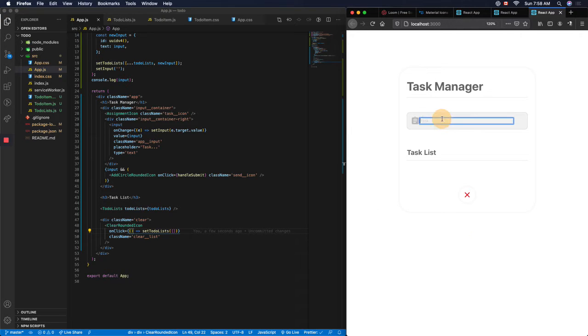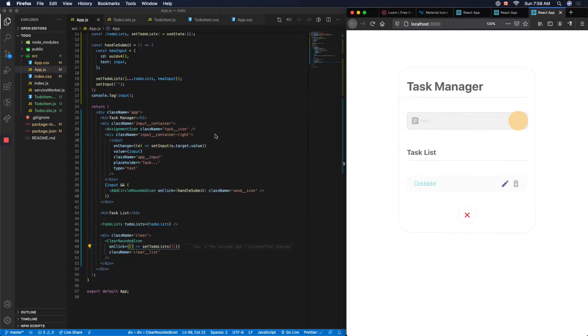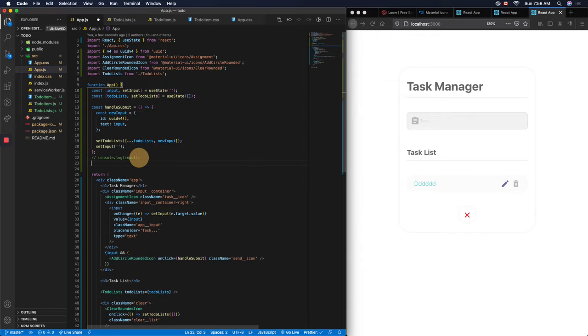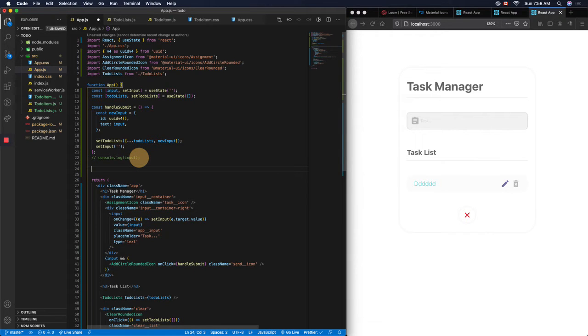So we need to work on these buttons now, the edit and delete buttons. Let's do the delete button. The delete button seems to be pretty easier than the edit button, because we're going to use some part of the delete button to do the edit button. So we're going to go right before the return.